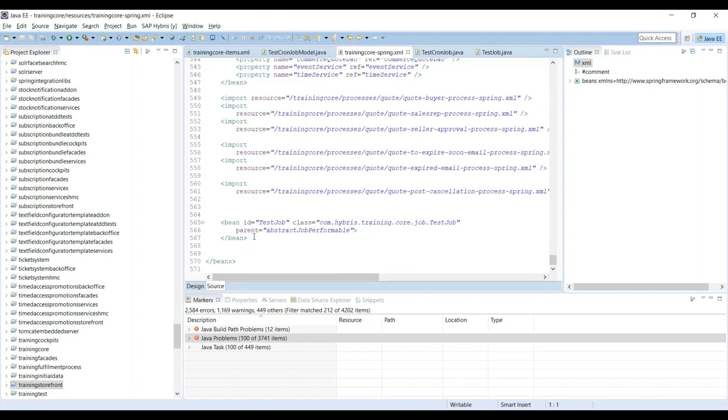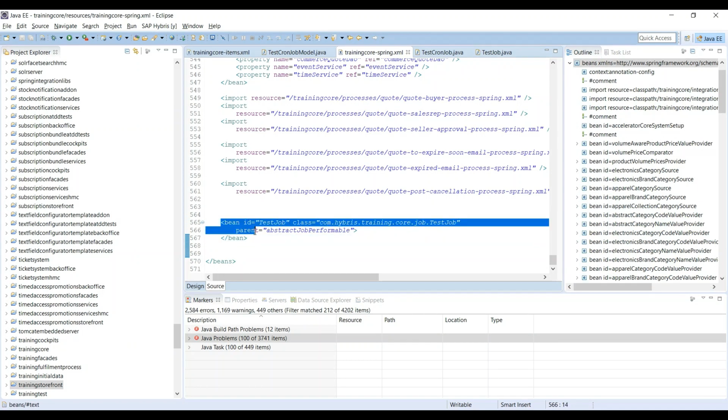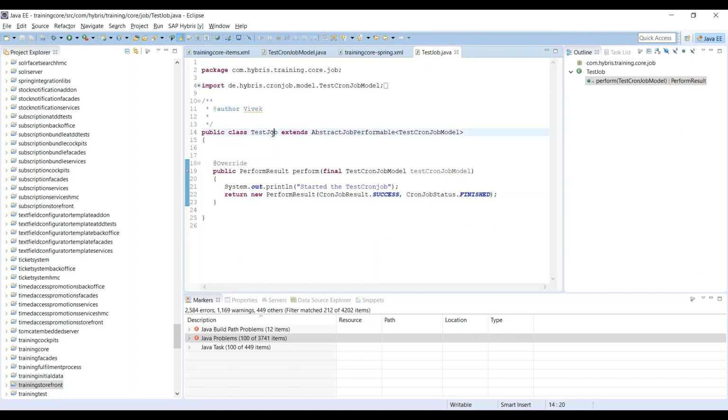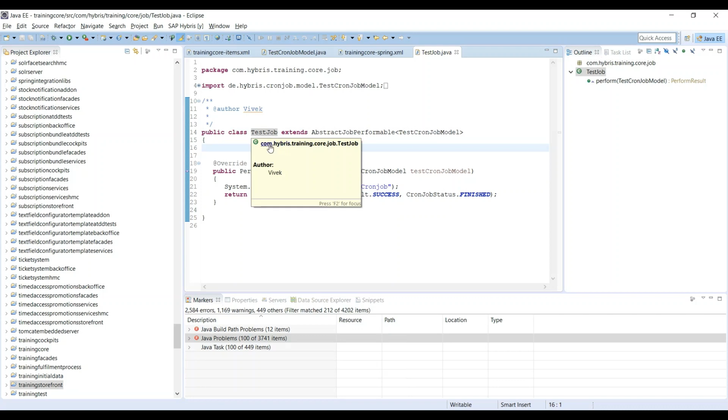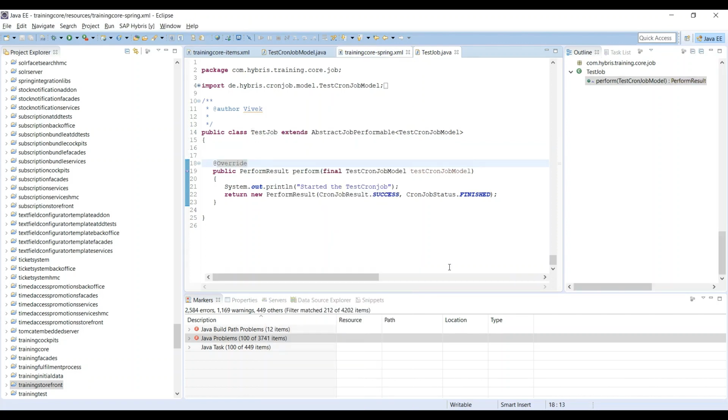You can see the 2-3 lines here. Bean ID, test job class. I have given the fully qualified class name of the test job which I have created. If you hover on it, you can see the fully qualified class name, or else you can just right click and there will be one option called copy qualified name that you can use.